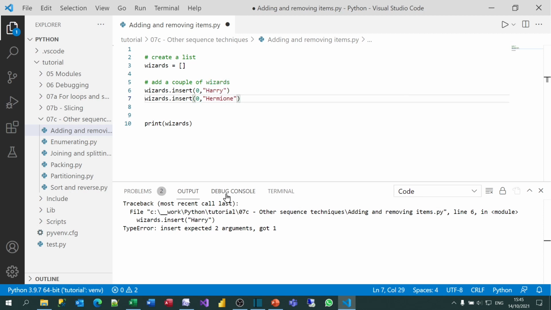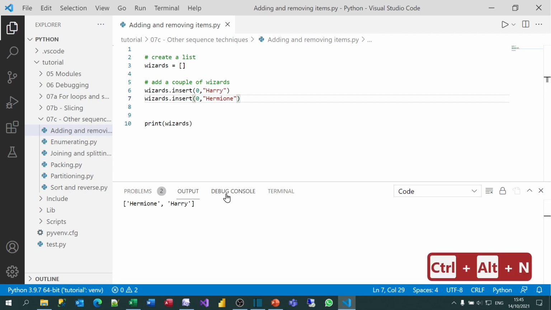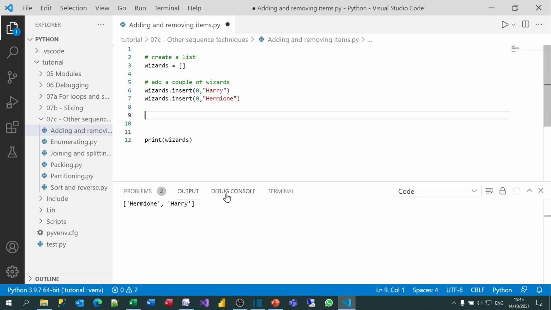And what that will do is it will push Harry down. So when I print out the results, you'll get Hermione as the first item in the list and Harry as the second one. So another way to add an item is to append it.